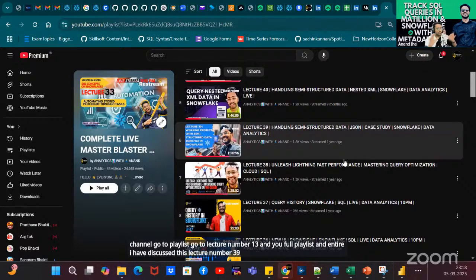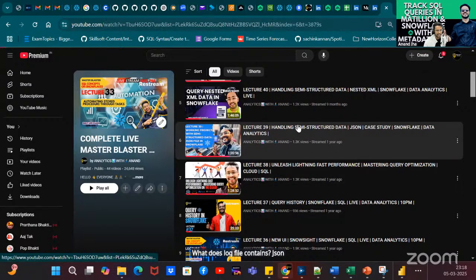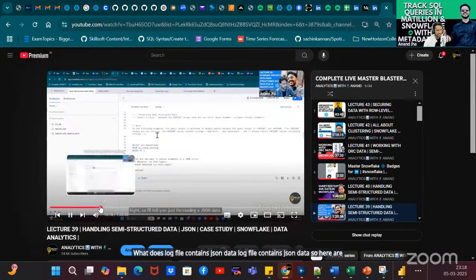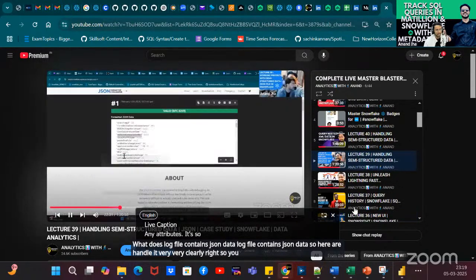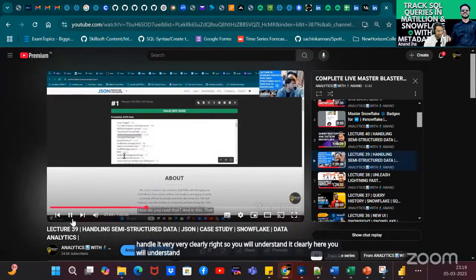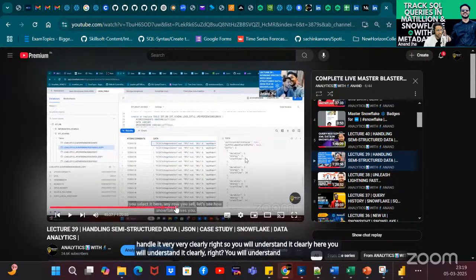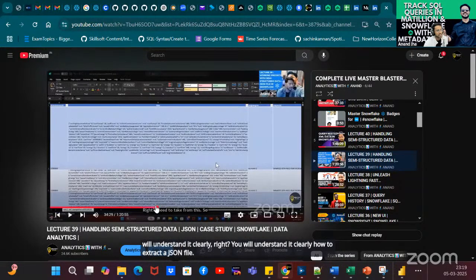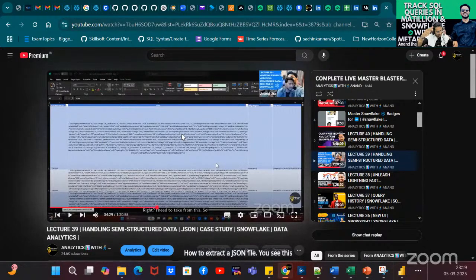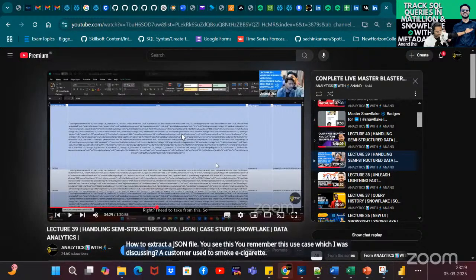This entire information, environment name, environment details, user, is hidden in the form of JSON. What does a log file contain? JSON data. A log file contains JSON data. Here I have handled it very clearly, so you will understand clearly how to extract a JSON file. You remember this use case which I was discussing? A customer used to smoke an e-cigarette. The e-cigarette has log data. Even if you see the log of your Alexa devices, it will all be a JSON file.